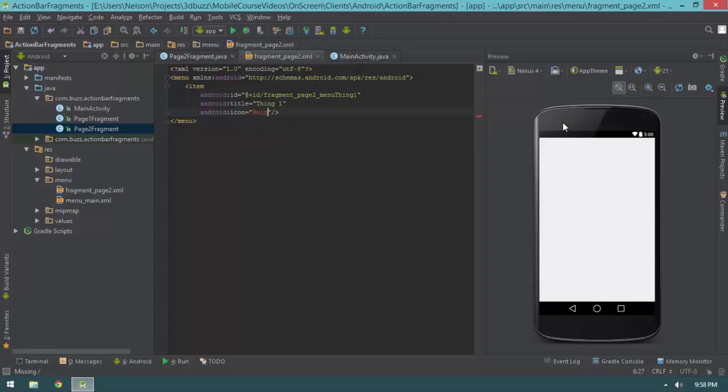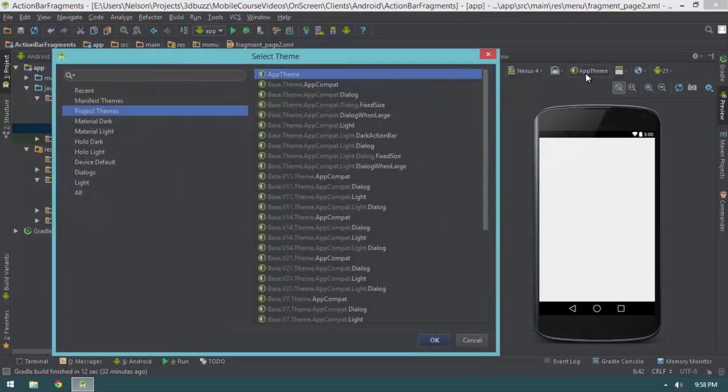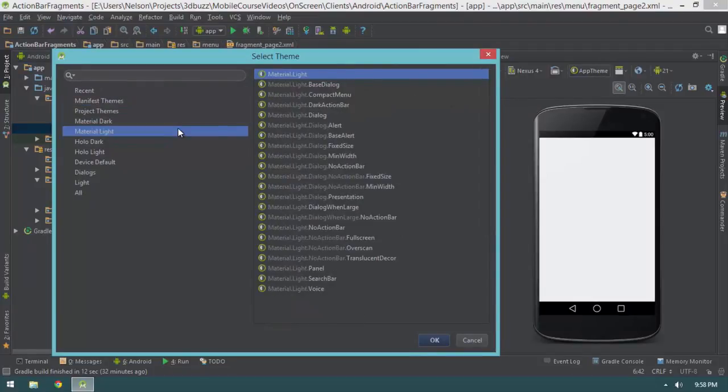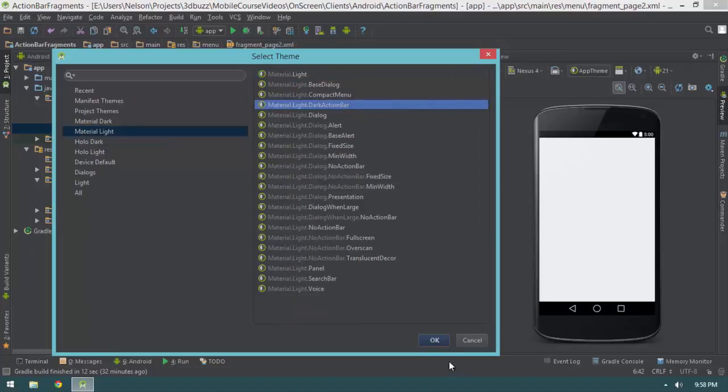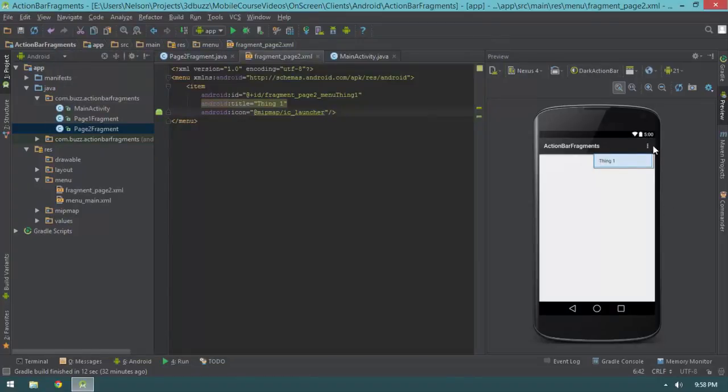So @mipmap/ and then I hit Control-Space and it auto-completed to ic_launcher. Of course, you would want your own little icon, or a more appropriate icon for a production application, but since that icon is lying around, we are just going to use it. We can go ahead and fix our preview again preemptively by changing the preview theme to Material Light Dark Action Bar and hitting OK, so that we can now see the preview of what our menu is going to look like.